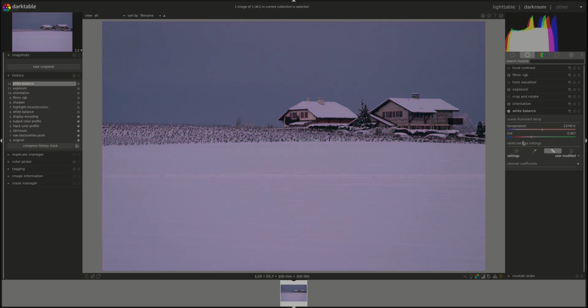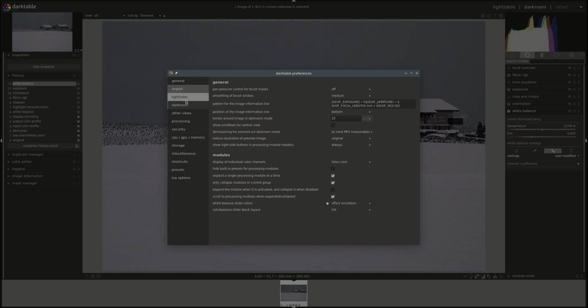Of the three modes, I think this one is my new preferred mode. You can change the default mode in the settings, in preferences, darkroom, white balance, slider colors. I'll show it. Darkroom, white balance slider colors. And as you can see, you can have any default you'd like.